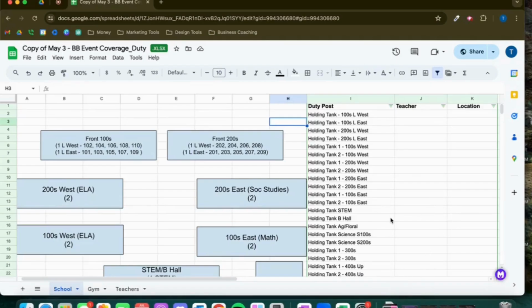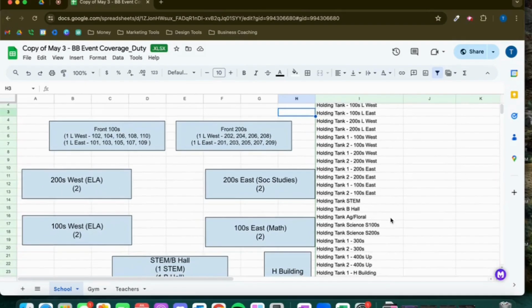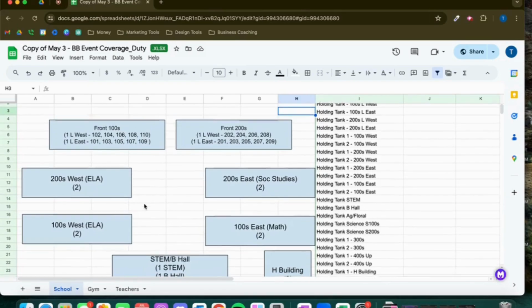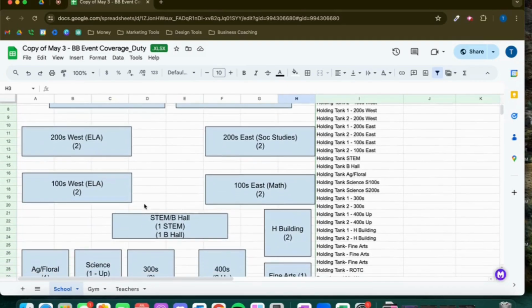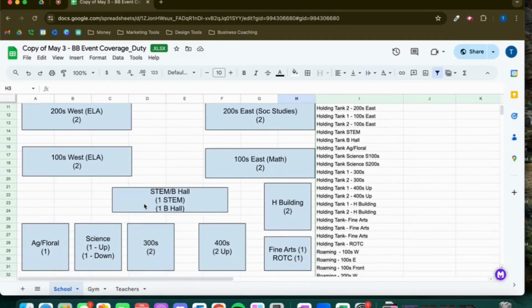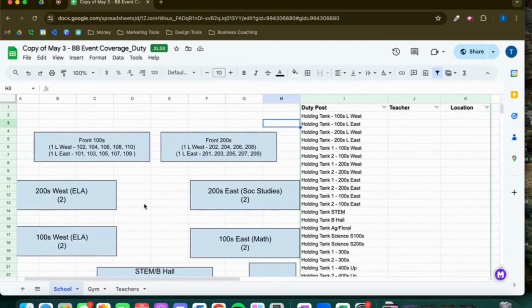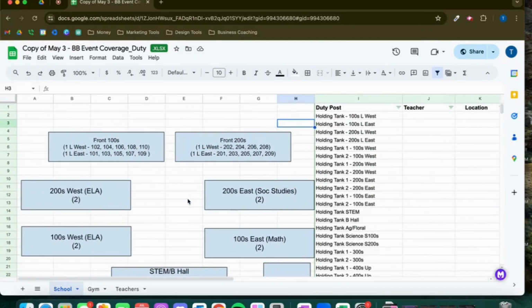And these are all of the rooms and locations in the school, the wings, okay? So again, this is just some randomly generated fictitious information here, okay? But these are duty posts, okay? So let me set the scene a little bit. You have an event going on at your school, and not the whole school is going to the event for some reason or another, okay?